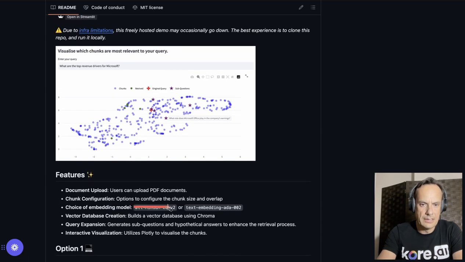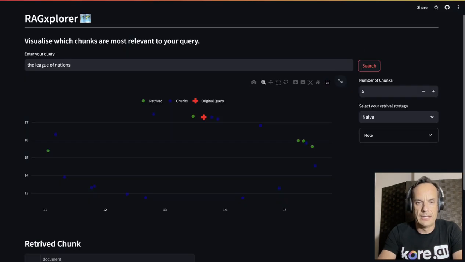Just back to the GitHub page, you will see there are two options in terms of embedding models. In this case, I made use of the MiniLM model, not the Ada model. If you want to make use of the Ada model, then you need to obviously enter your OpenAI API key.